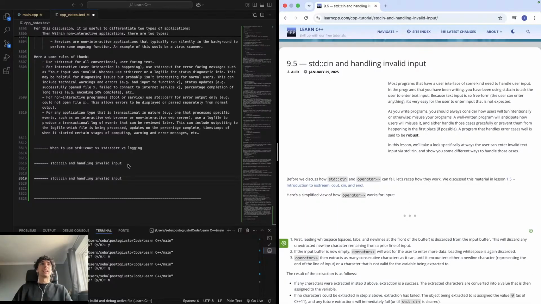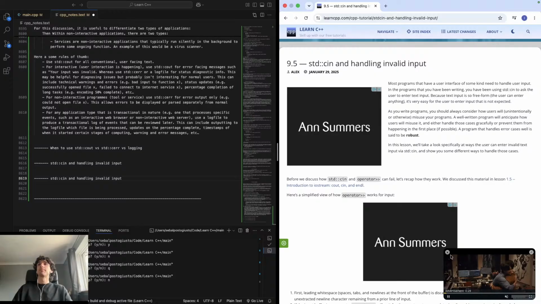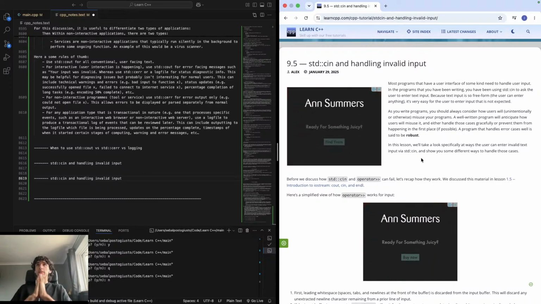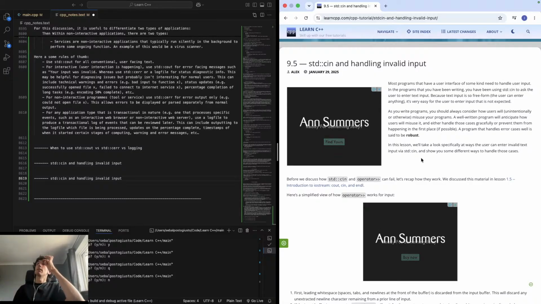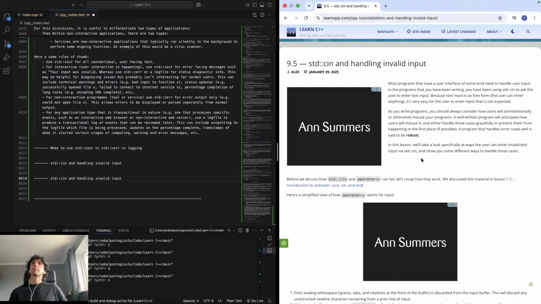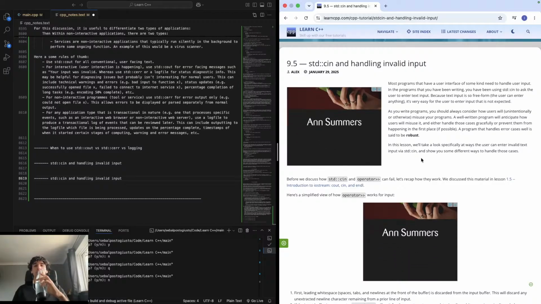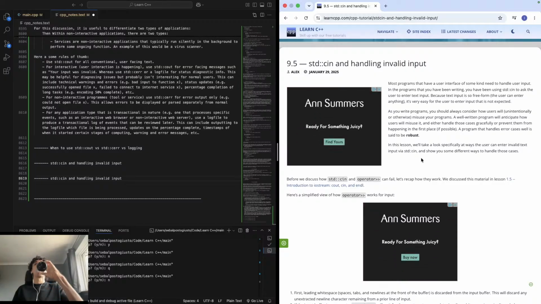So, standard character input and handling invalid input. You've been using standard character output, yes. User can enter anything. Yeah, that's true. Because you want to practice defensive programming.